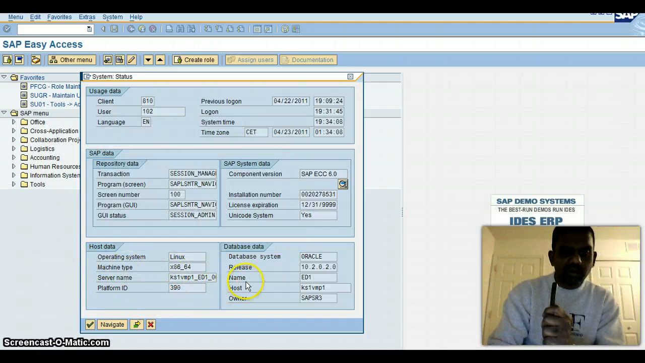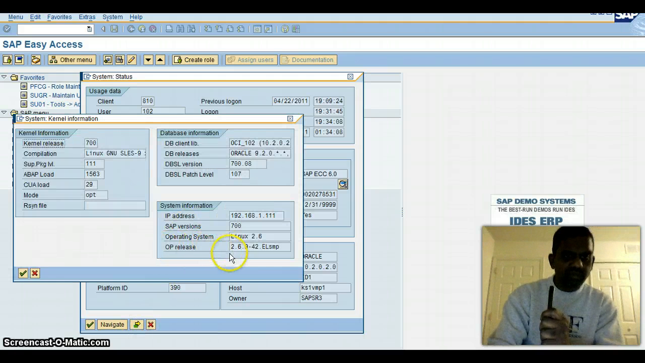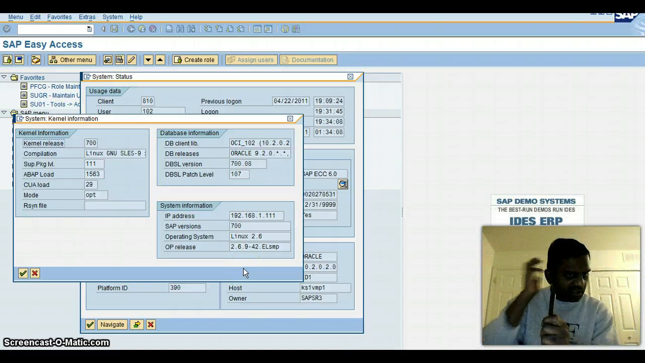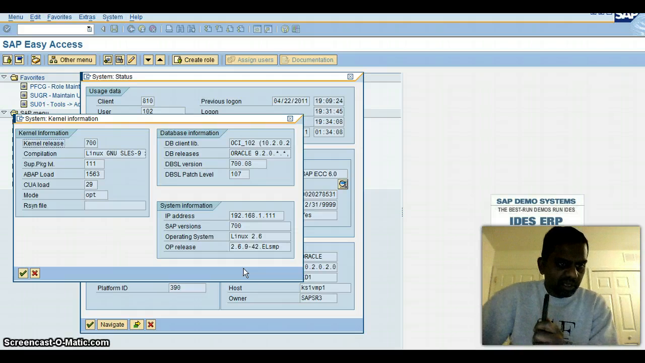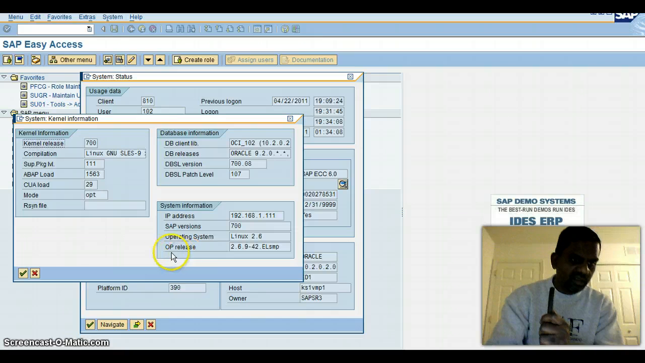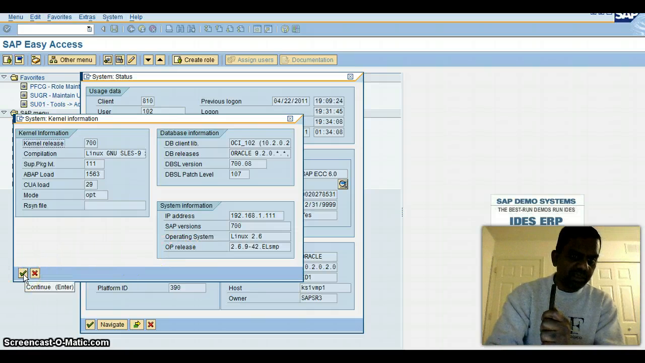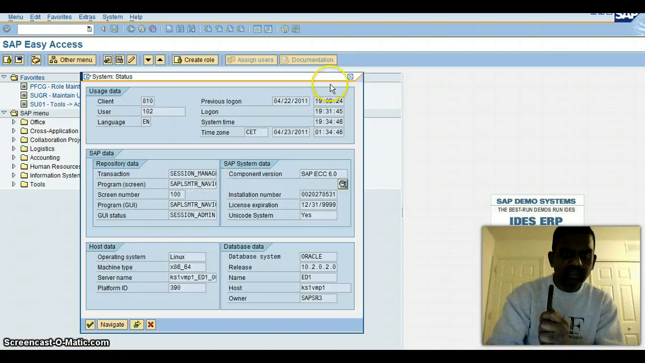If you want to know more about the database and operating system, you can just click on this button here to get more information on the database and the software kernel. The kernel is the SAP kernel. It gives you the version 7.0 and the compilation, all that information which is relevant to the SAP kernel. It gives you the IP address of the operating system. Okay, let's close out of this.